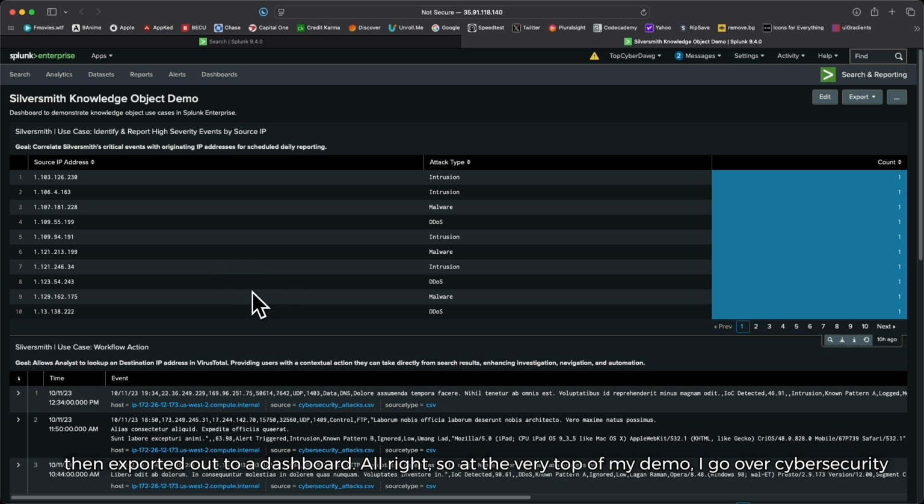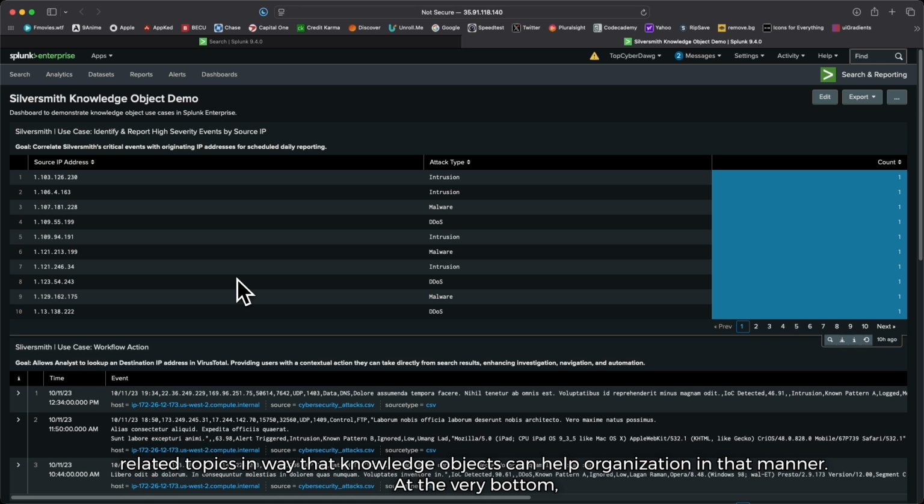All right, so at the very top of my demo, I go over cybersecurity related topics in a way that knowledge objects can help an organization in that manner. At the very bottom, I go into more business, as far as sales, that type of thing, because an organization can be very technical in trying to protect security assets, but also we want to integrate sales and marketing and different ways that we can increase revenue for the organization.